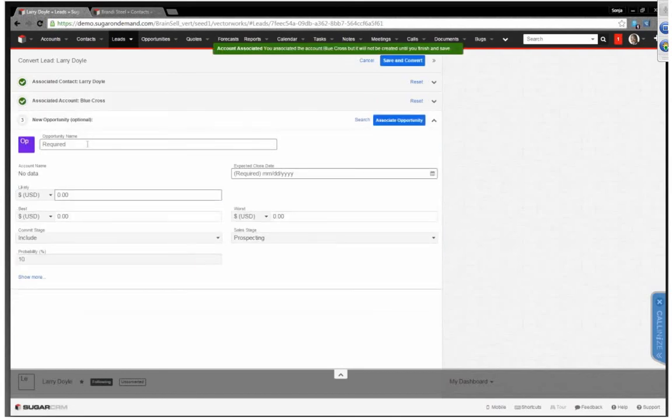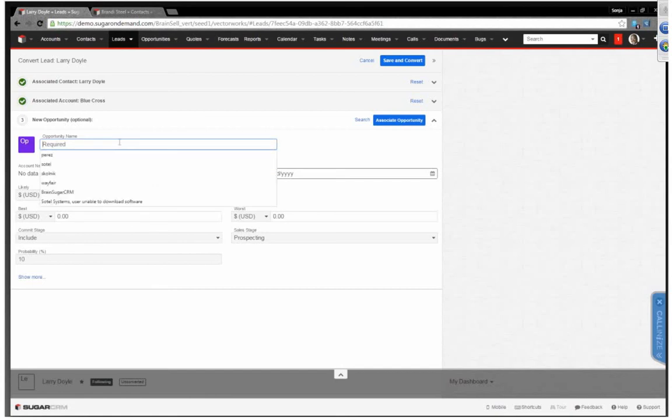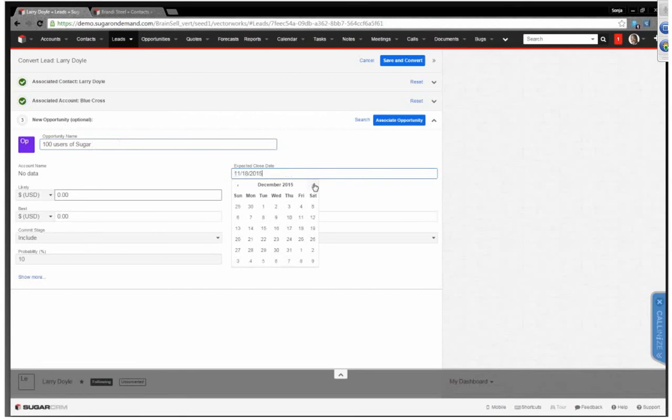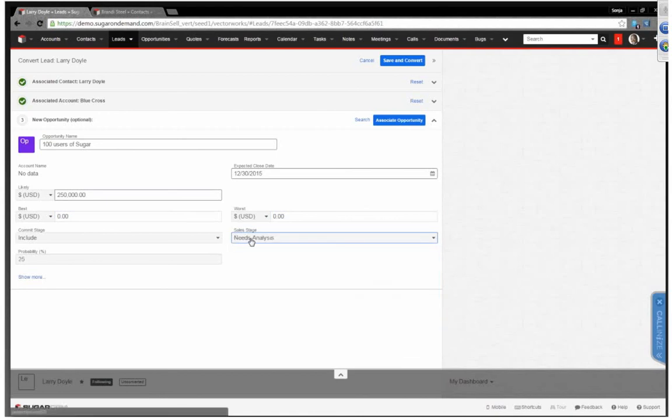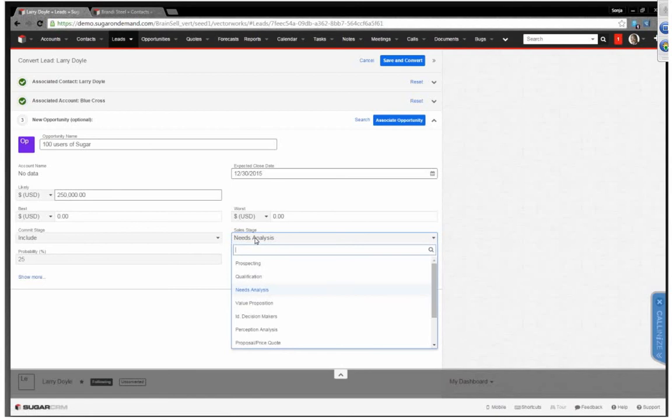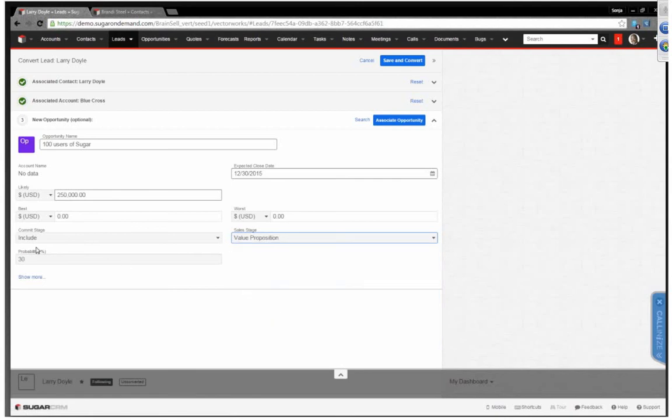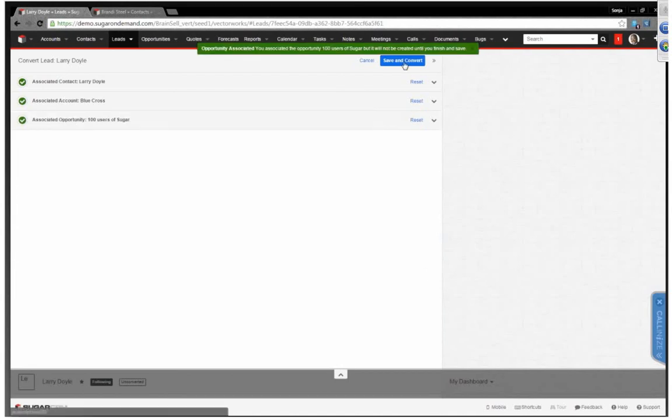Associate. And at this point, this is completely optional. I don't have to put it in an op, but maybe I know that I'm going to sell Larry something. I'm going to sell Larry 100 users of Sugar. And it's going to close by end of year, very hopeful. And it's likely that I'm going to sell him a whole bunch of stuff, and it's going to be $250K. Sugar would be a lot less than that. And he's in a certain stage. So this is now creating my pipeline. He's in this stage, and it's influencing this calculated field here. So as I move him up the pipeline, look at that, the probability changes. Awesome. Moves it up my pipeline. I press associate, creates it, and bam, save and convert.